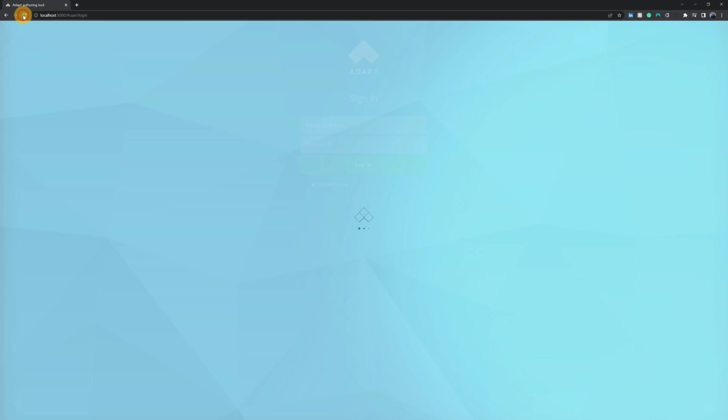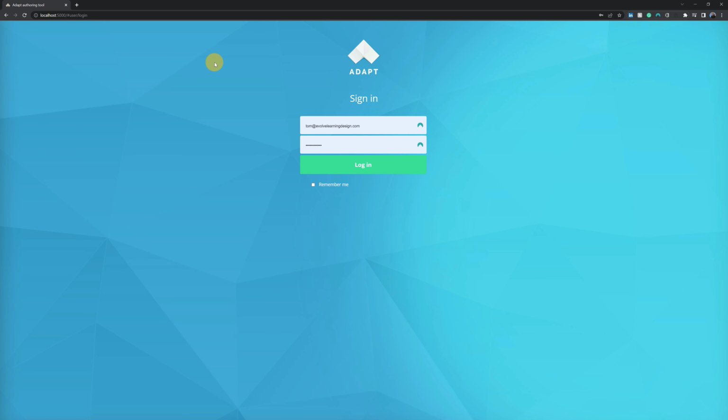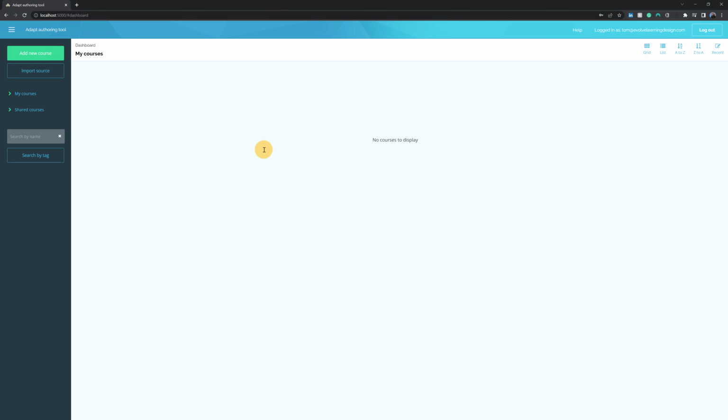We start by opening up the web browser and going to localhost and whichever port you've set it up on. 5000 tends to be the default, certainly for me that's where I've got it set, and then it'll ask you to log in. So when you log into the Adapt authoring tool, you'll find yourself on a starting dashboard.